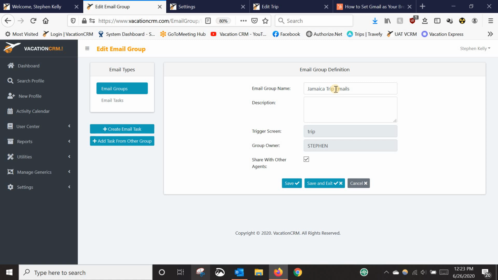You want to name it something you're going to recognize from just that title right there, because when you apply them, that's all you see initially. And then you want to set up your trigger screen. The trigger screen determines a couple of things. One, where you can apply these to. So you can see I've set up trip as the trigger screen, so that means I can only apply this to a client's trip. I can't apply it from the reservation screen, I can't apply it from the client's profile or the group profile screen.